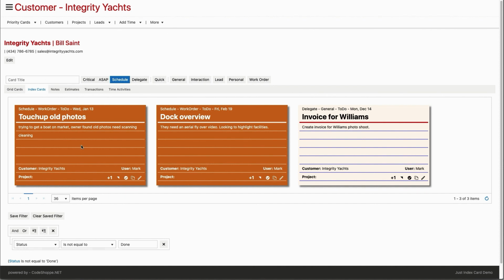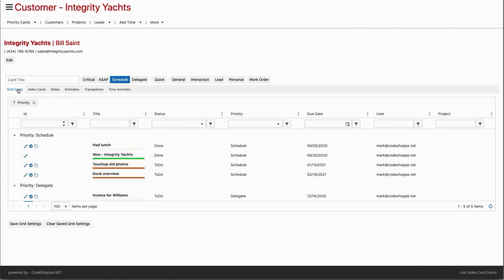When the page first loads, it'll be on the Index Card tab. This tab displays all cards associated with this customer in our standard priority order with a default filter that excludes all cards with a done status. The basic card features are the same. Just to the left of the Index Card tab is Grid Cards.